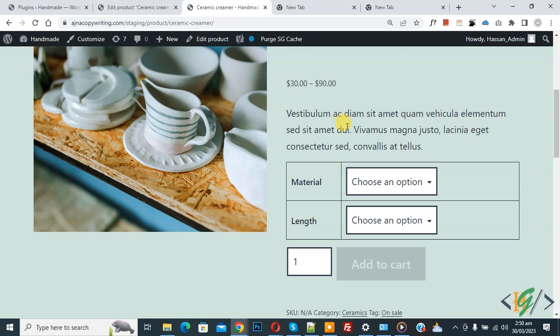Now on screen you see a variable product, and then you see the option "choose an option" drop down. So we are going to select a specific variation.